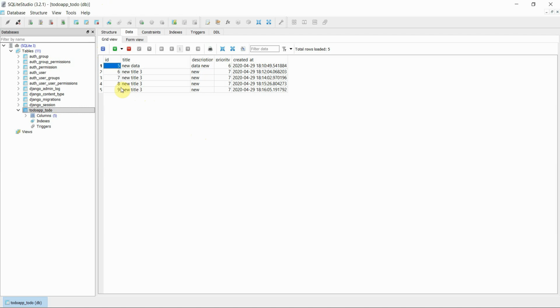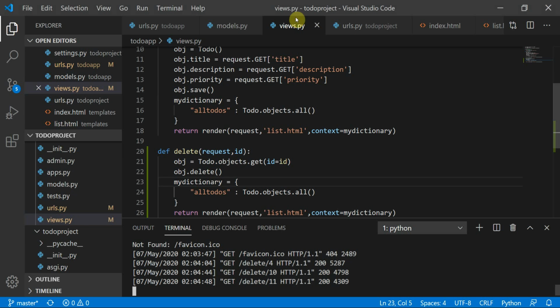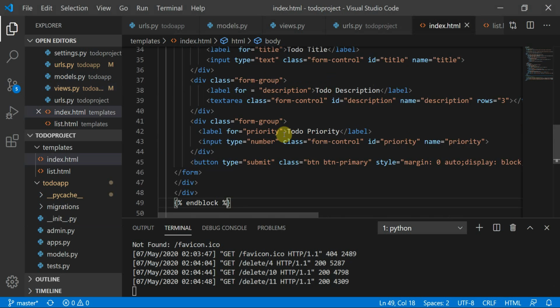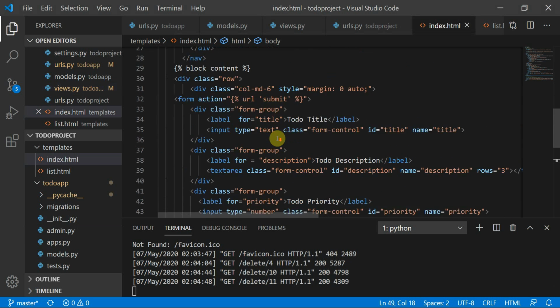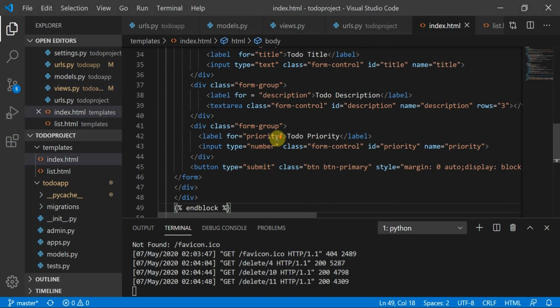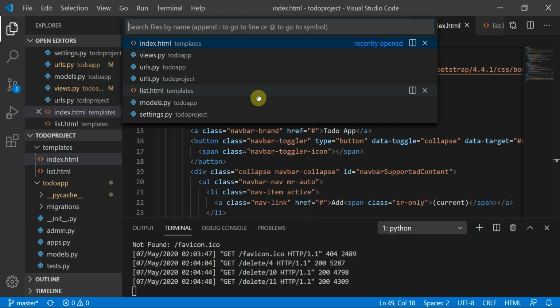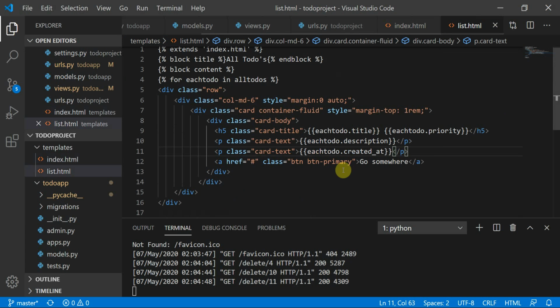Here you can see that 10 and 11 have been deleted, but you want this operation to be performed by a button, not by a direct URL. So what you can do is move to the index.html. Sorry, we'll move to the list.html, since we have all the buttons there.